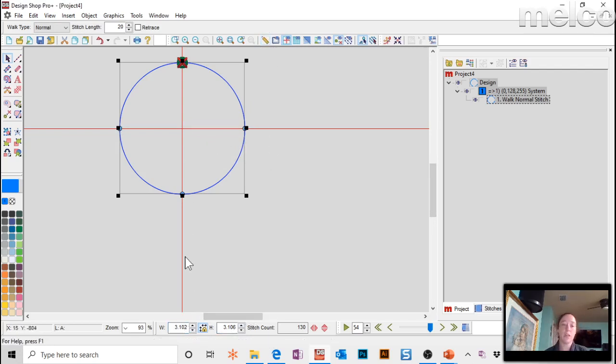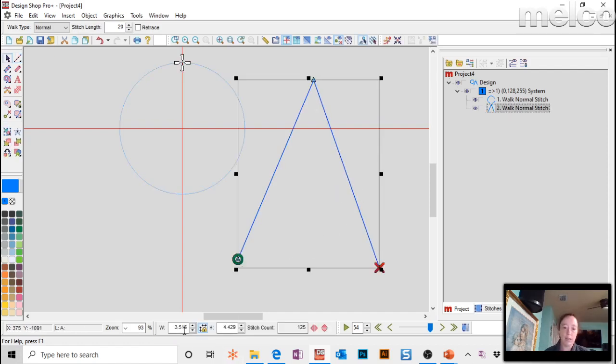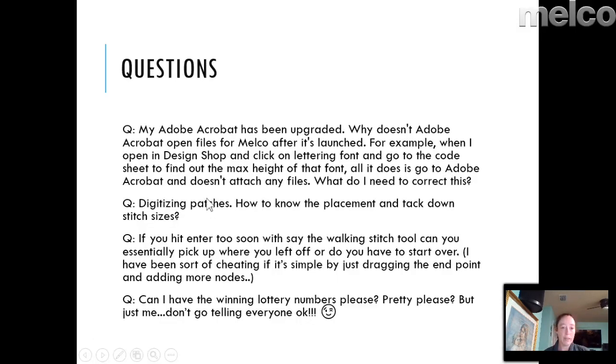Okay, so that'll give you the size of the shape, and it's with any shape. It doesn't have to be a circle. Whatever shape it is, down here it'll give you the height and the width of it.